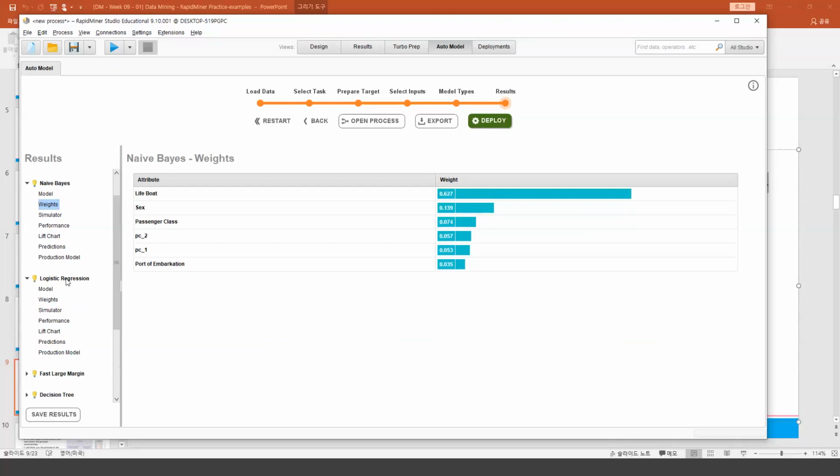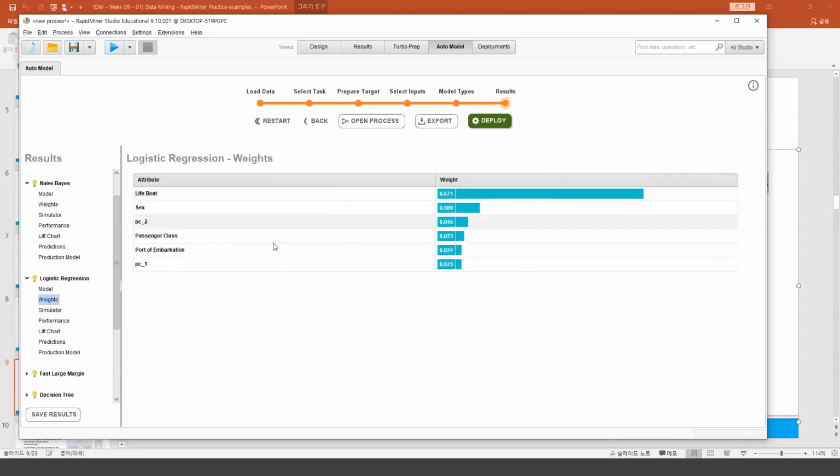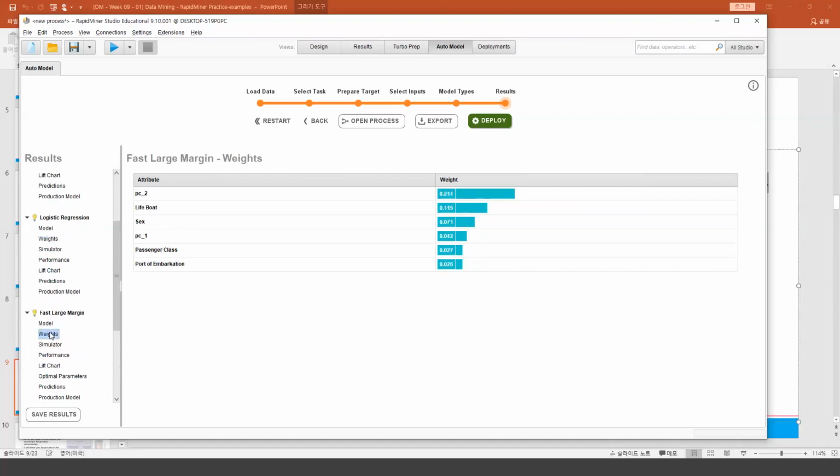Using the logistic regression, okay, it shows the same. Okay, life code is the most important feature. What about the fast large margin? Oh, in the fast large margin, the principal component 2 from the PCA is the most important. And so on. So you can check all these things and you can analyze this one.